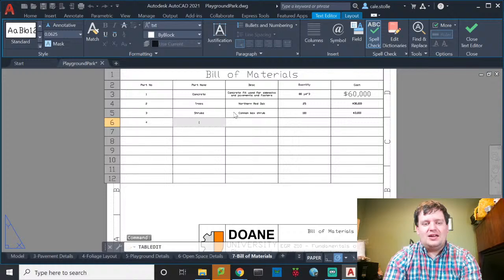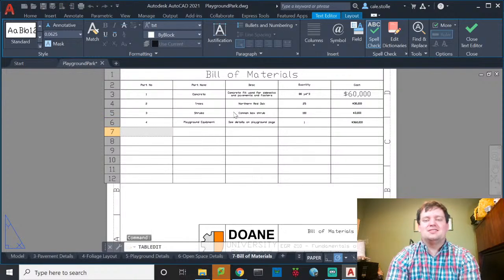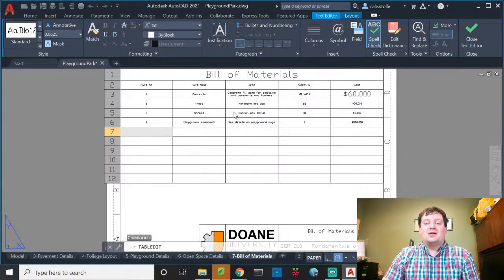Okay, and then what you do is playground equipment, see details on playground page. Because we included all that information on the playground page, we can just lump this as one lump sum of 1, and then what you'll probably end up spending for this, maybe $360,000. That would be my estimate for what I'm spending there.